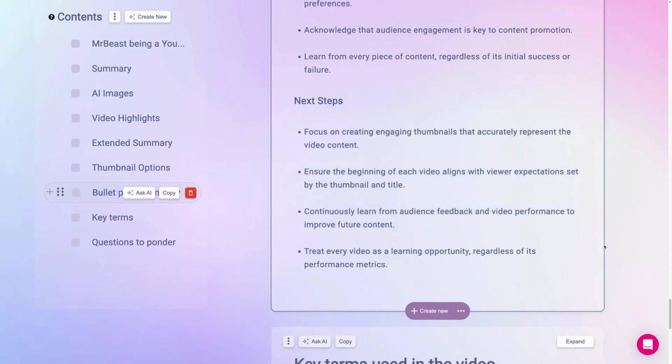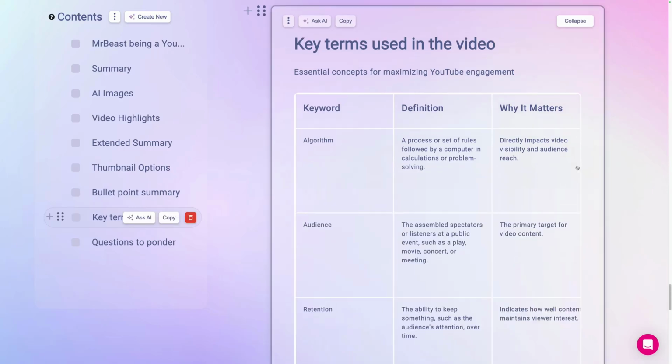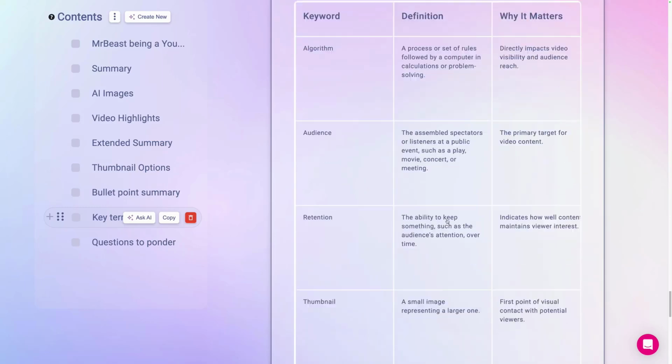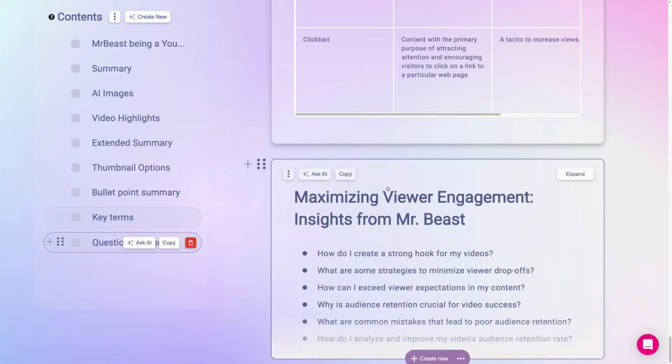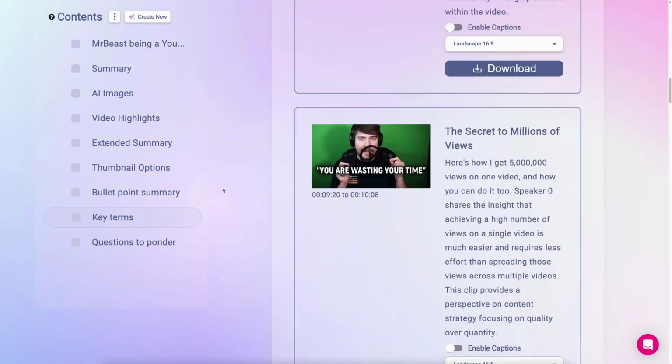And so you can use this for podcast episodes, meetings. You can just import any pieces of video content. Even here, we have an AI card that allows you to extract the key terms used in the video. So it's a great learning experience. And so pull out the keywords, define it, explain why it matters, and even understand the questions to ponder. So it's a very versatile tool.